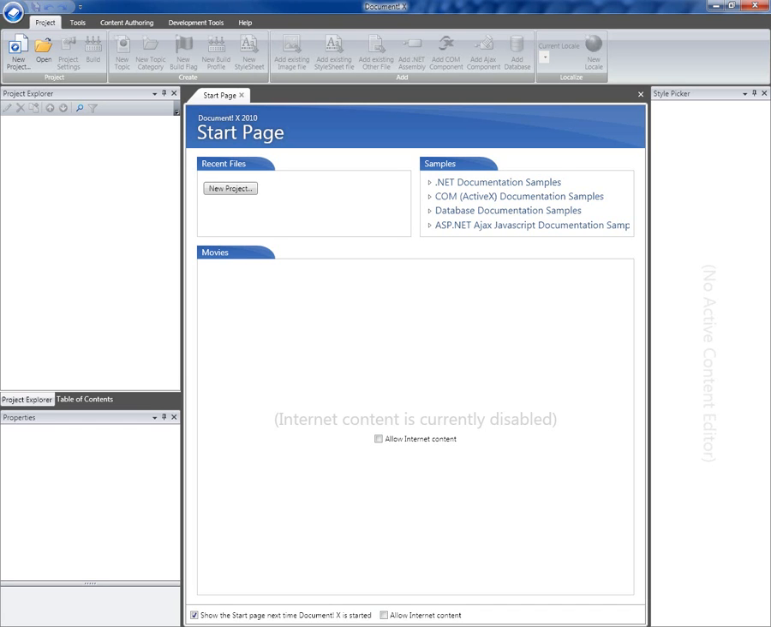This video will take you through the process of configuring DocumentX 2010 to use a source control provider for source control features, and we'll give you an idea of how you can add projects to source control, open them from source control, and use the source control integration features within DocumentX 2010.